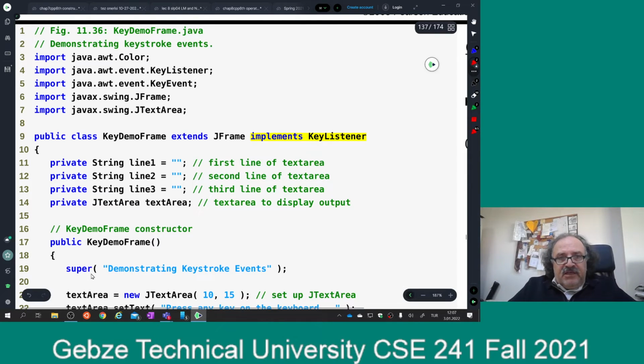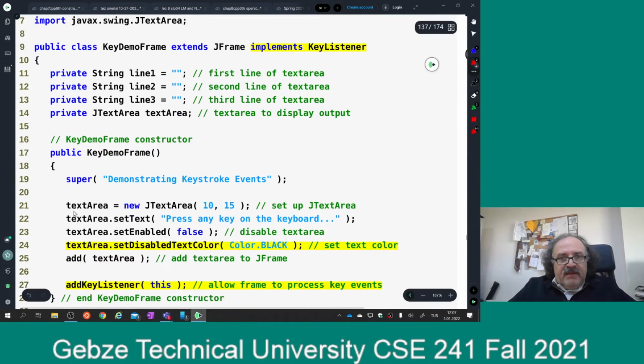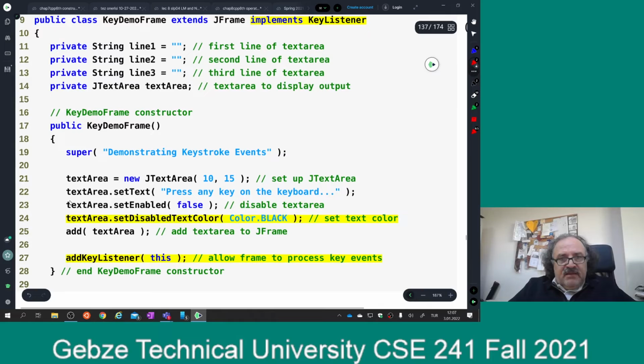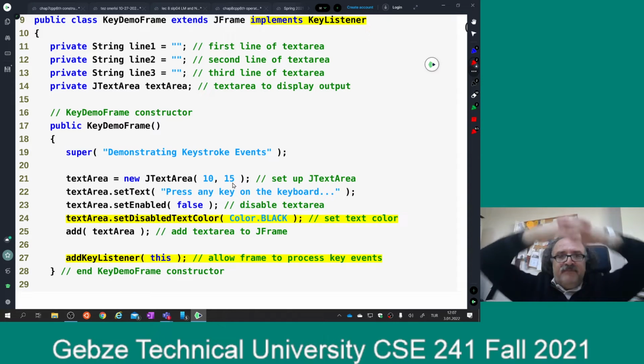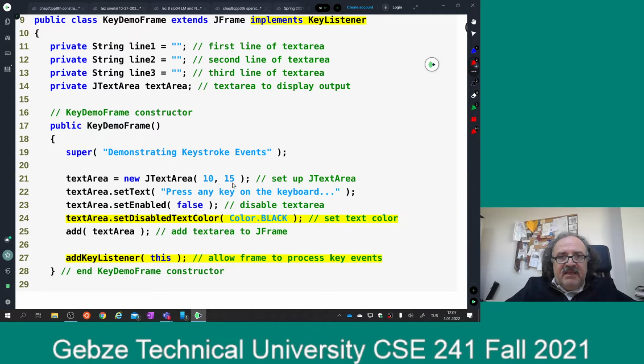So in the constructor I call the super's constructor. I have this text area of 10 and 15. Text area, we did not use this before. Previously, we used the text entry fields, text fields. It was a single line of text entry field, but now this one has lines, 10 lines and 15 columns. And we set the text as this, press any key on the keyboard, and setEnabled is false. So this is a disabled text area, nobody can type to it.